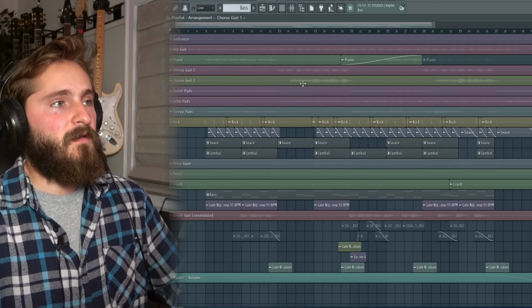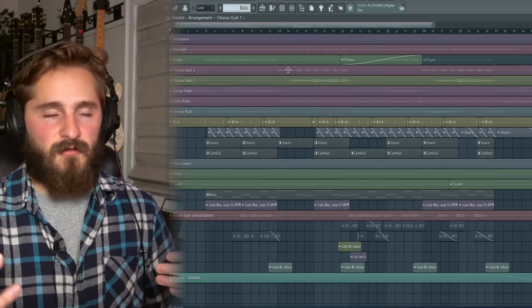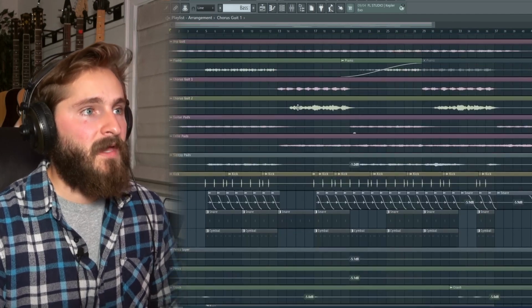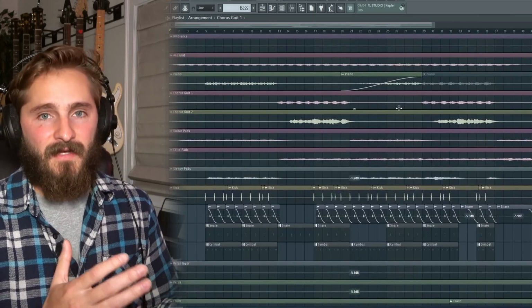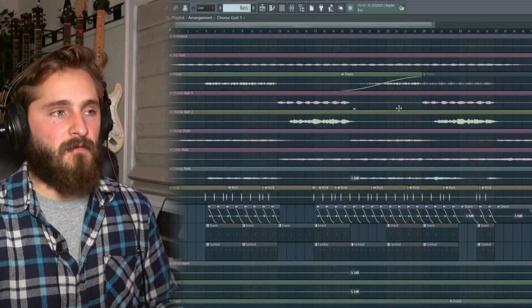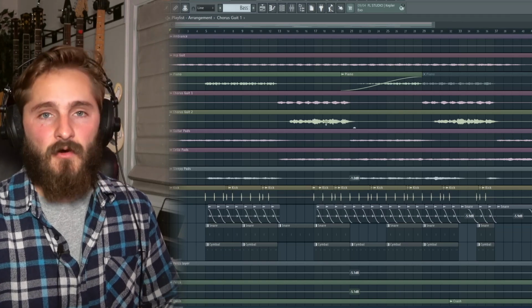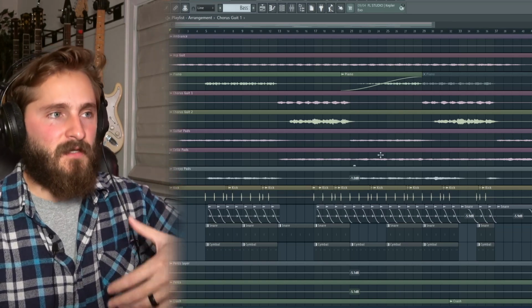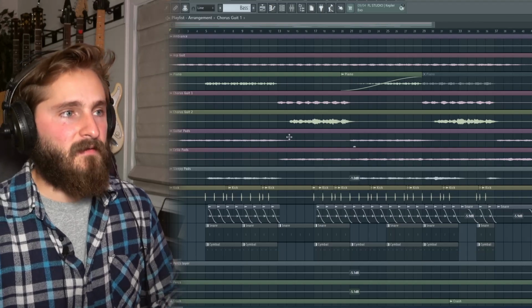So hopefully you heard there that as those chorus guitars progressed through the B section here, they did evolve. They weren't playing the exact same thing, 4 bars in a row. Particularly this guitar 2 kept climbing in its register. It got a little bit more active.